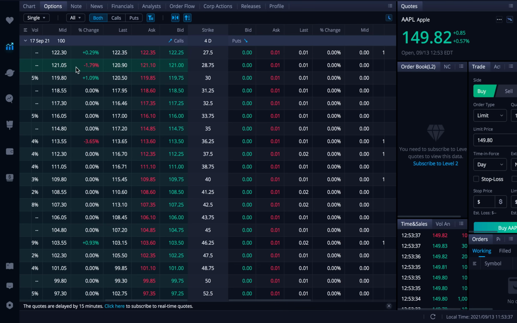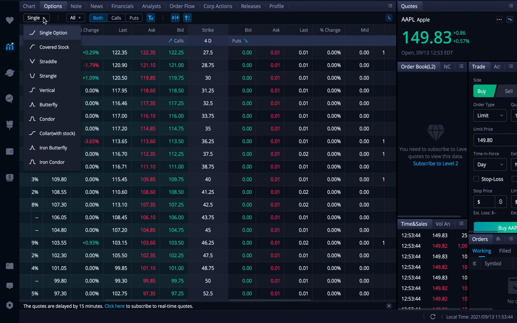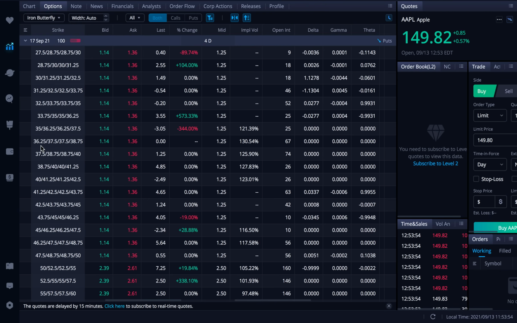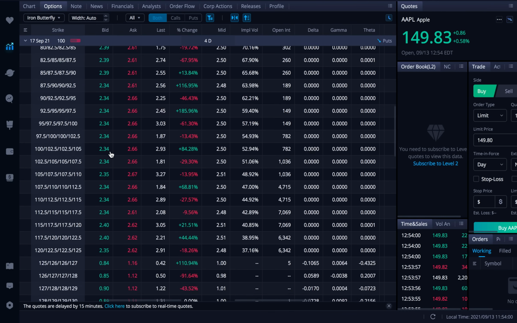Now, the next thing we need to do is go up here on the top left where it says single, because these are all single options here. We want to click on the drop down, and this will give us access to all the strategies that are allowed on Webull right now. So what I'm going to do is go to the iron butterfly, because that's what we're focusing on here today. So here's the iron butterfly, and again, this is showing the iron butterfly for Apple.